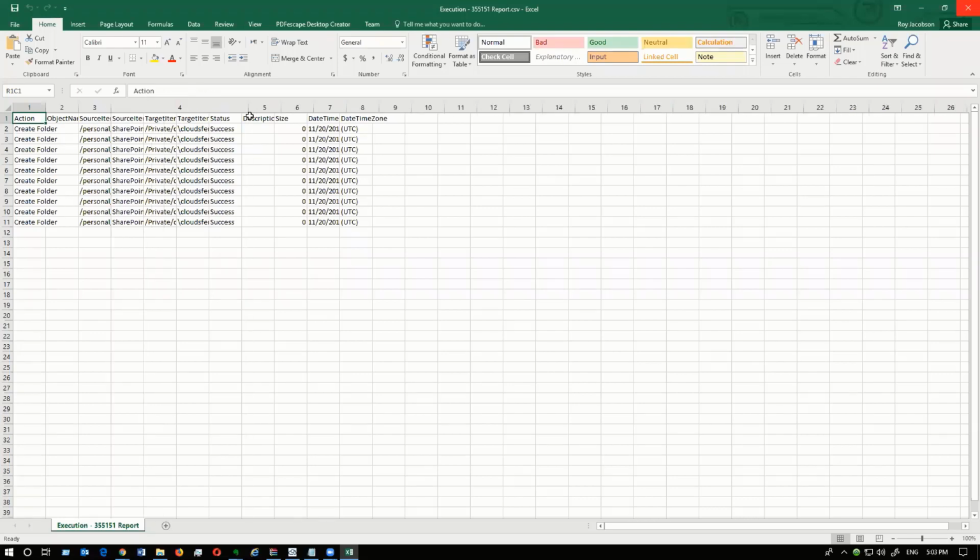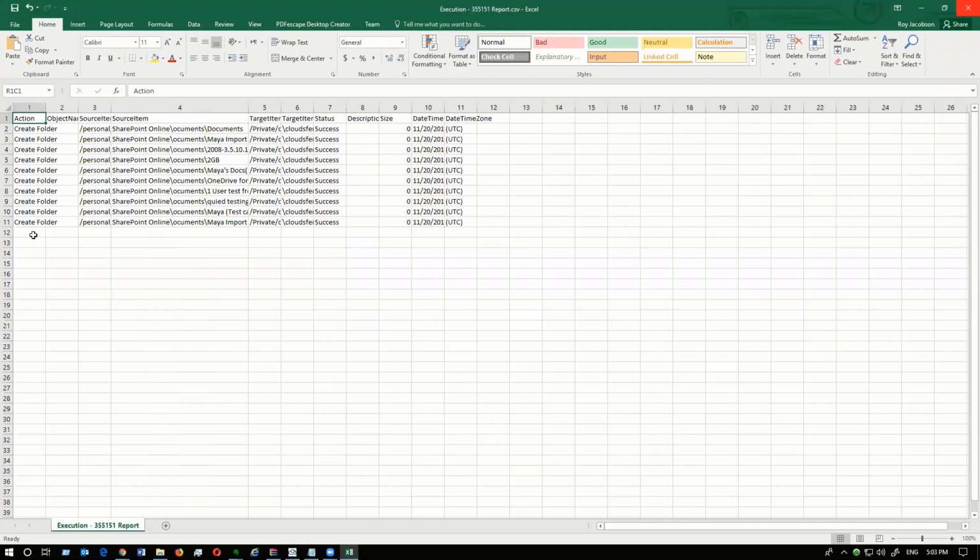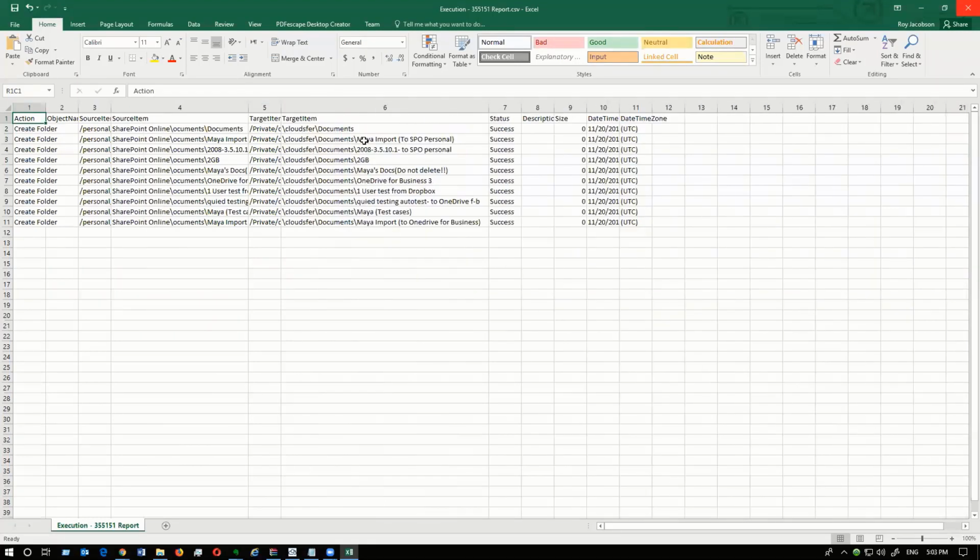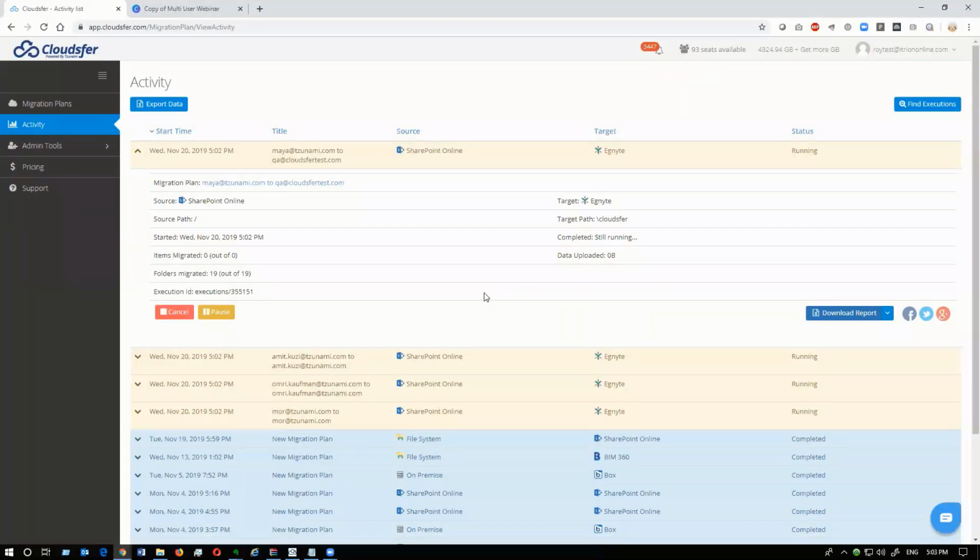So you can see, for example, that we have actions for creating folders. You have the source item, target path, and whether it was successful. If something wasn't successful during the migration process, you will get a fail here with a description. And then either it's something handled by Cloudsfer, which provides the detailed description, or it's something that our support team and dev team can help you verify.